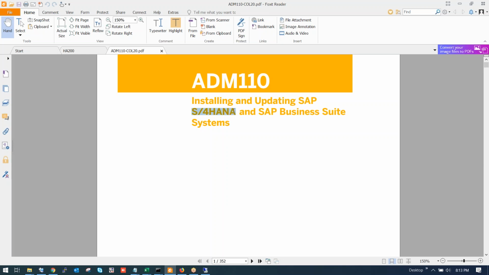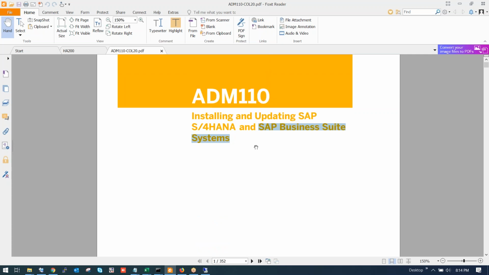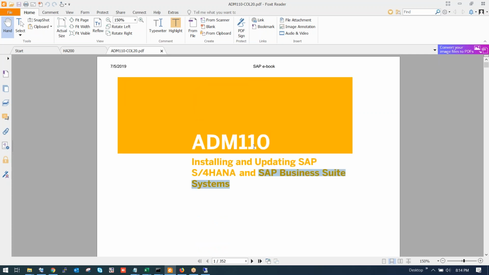What is the difference between HANA, S4 HANA suite and business suite? Business suite is the ERP systems. Okay, both HANA plus S4 together are called business suite, right? No, like your solution manager is there, no? The solution manager, that is called a business suite. Okay. Solution manager, all kinds of setup, ERP, all products. That's why this topic is like installation of solution manager, solution manager Java.